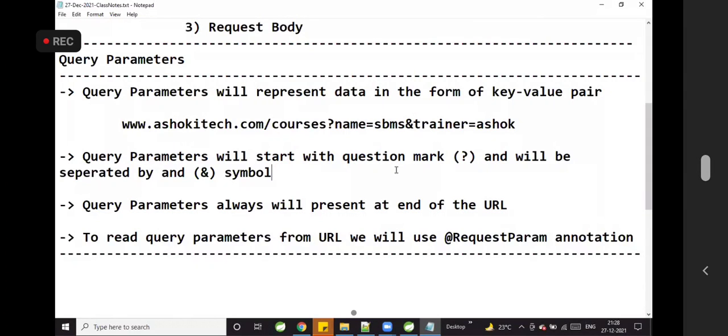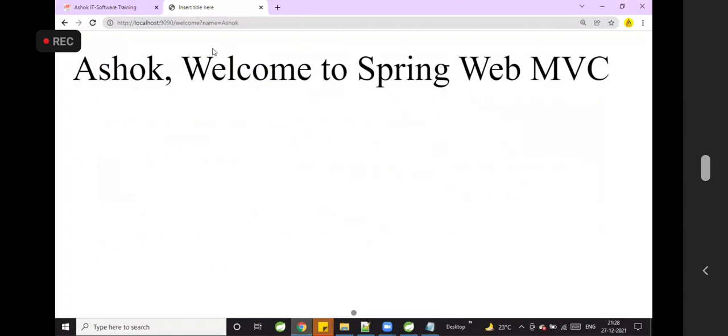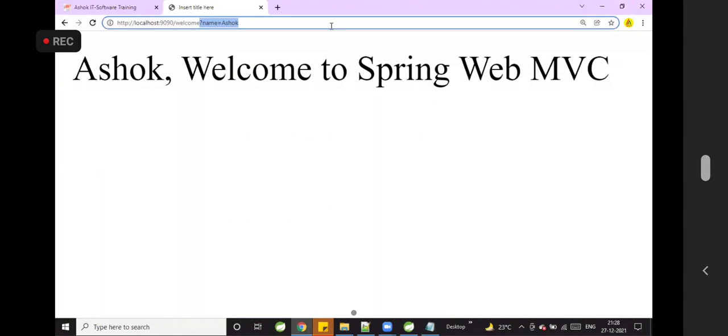Query parameters will start with a question mark. You can send multiple query parameters in the URL. They will be separated by the and symbol. Query parameters will always be present at the end of the URL. If the user is sending a query parameter in the URL, then how to read that query parameter?